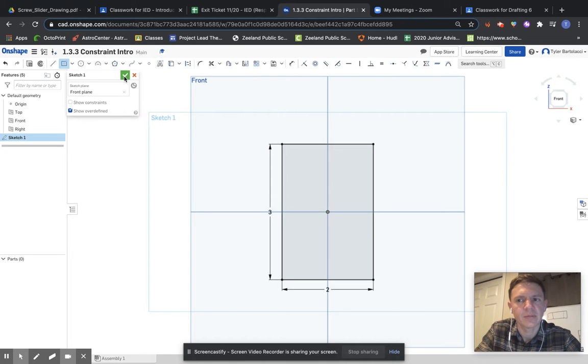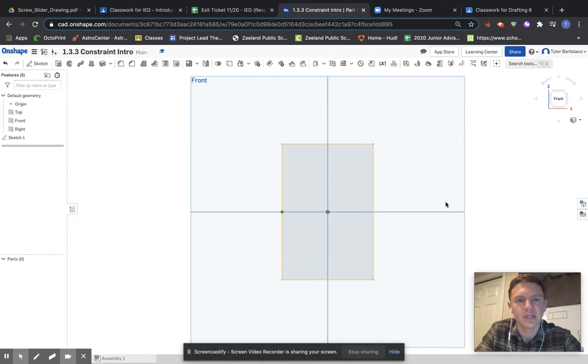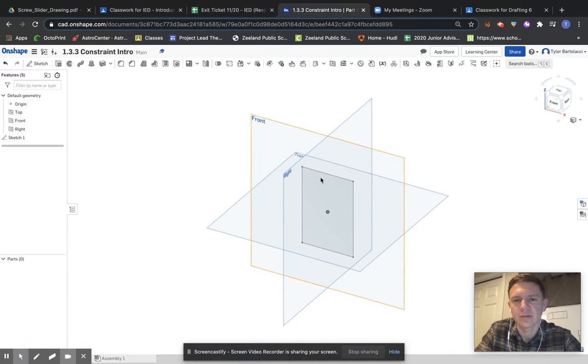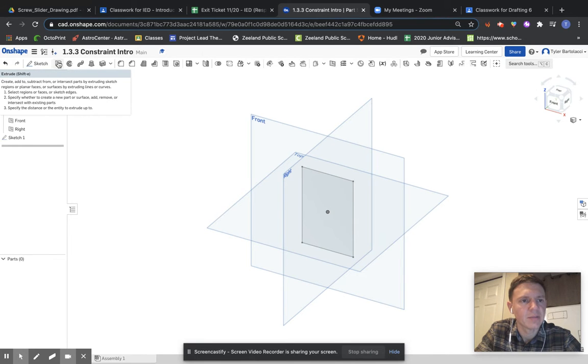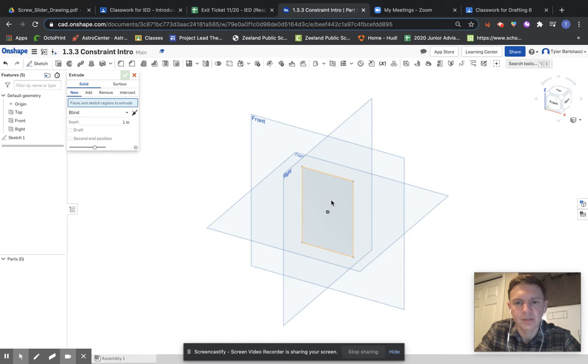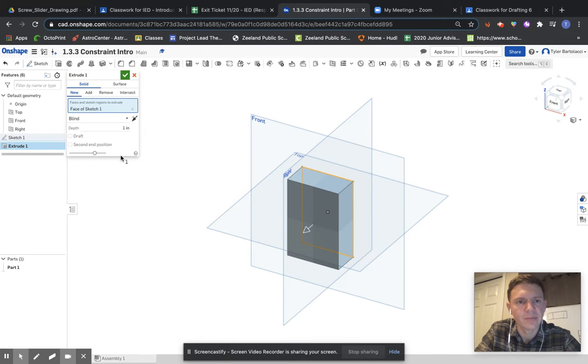Let's hit the check mark to be done with our sketch. Again, you notice it didn't rotate out. I'm going to go up here and click that to rotate out. All these options I can use. Hover over them, and the name shows up with some directions and the definition, which is cool. I'm just going to extrude this shape, and it automatically goes to, let's see, 1 inch. Let's make that 2 inches just for fun.